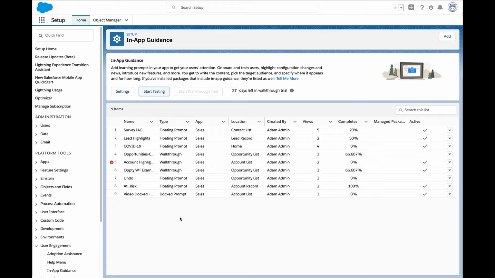In-app guidance is exciting because it lets you embed the learning directly into the app where it has the most context for the user, whether it's highlighting changes in the apps or onboarding new users. And remember, there's no browser plugin, security issues, or performance impacts. It's all built into the platform and it's simple and quick. Okay, let's get started.